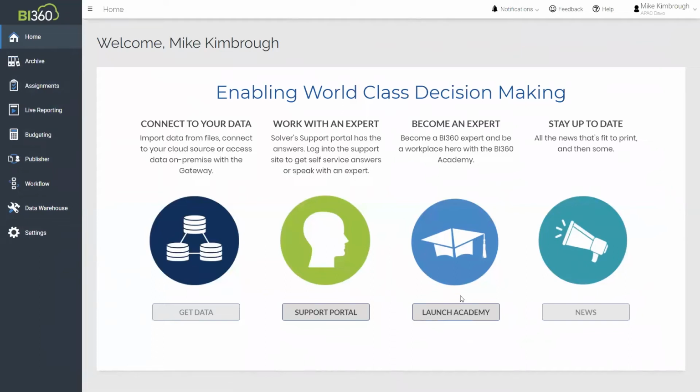You can also launch the Solver Academy. This is a subscription-based e-learning environment, so you can watch all the videos and go through the tests and tutorials. It's a really great asset for anybody who wants to learn BI360. Also, we've deactivated getting data and news because this is a demo environment, but you can broadcast news across the organization for your users, such as the budget season starting or the quarterly reports having been released.